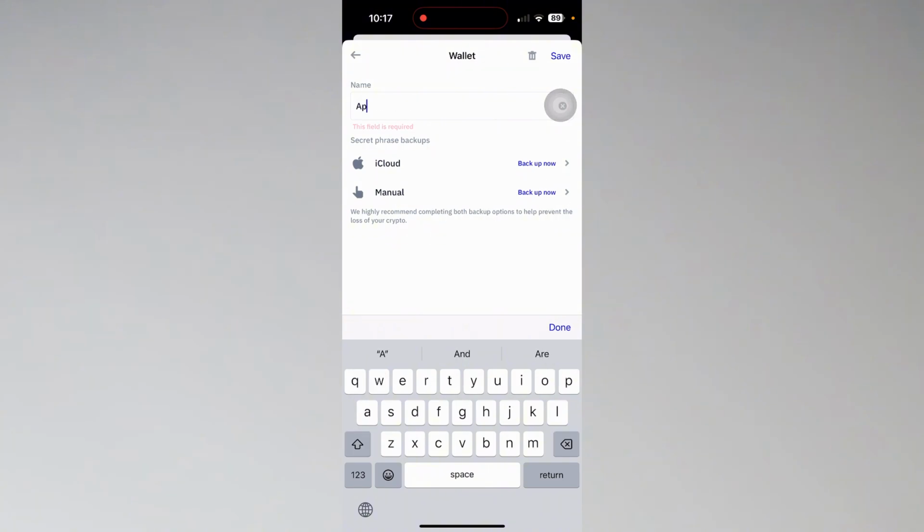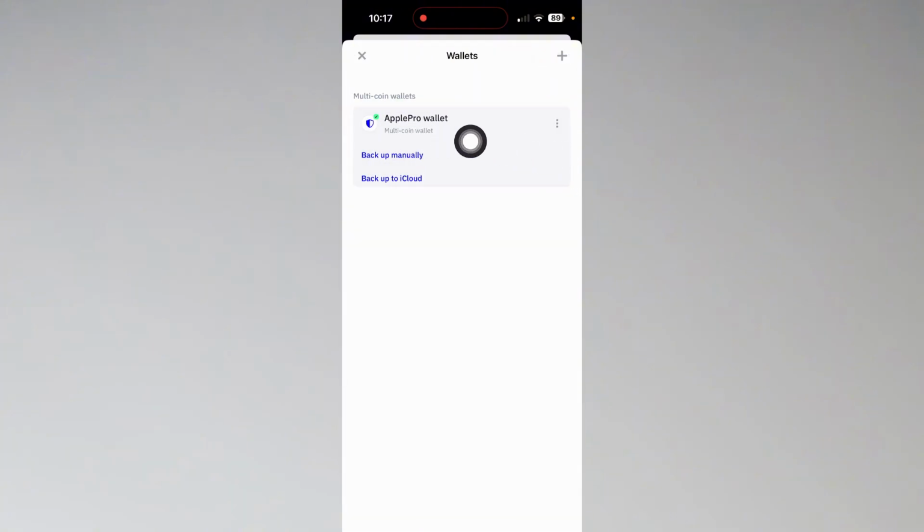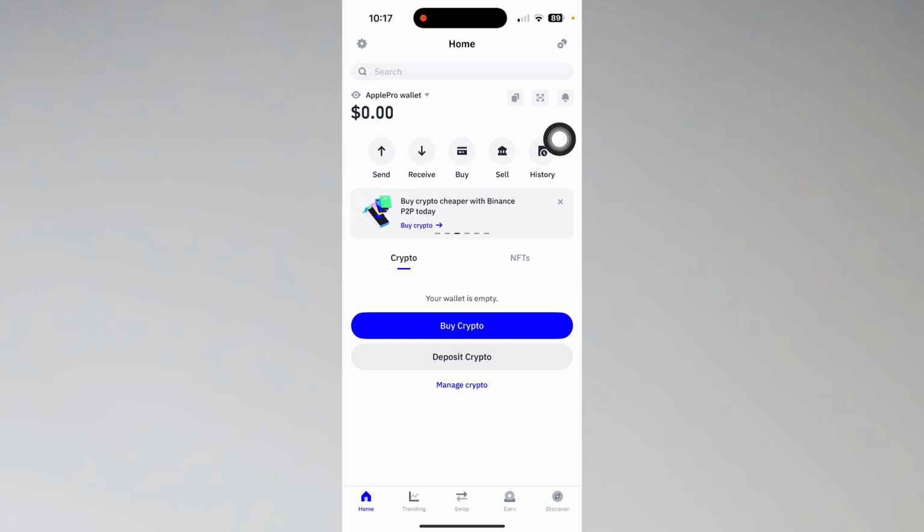Like I'm going to just add it just like this, and I'm going to save it by tap on this save button here. And here you can see it has just changed the name of my wallet, and you can also find the name here. So that's how you can just change wallet name on Trust Wallet.